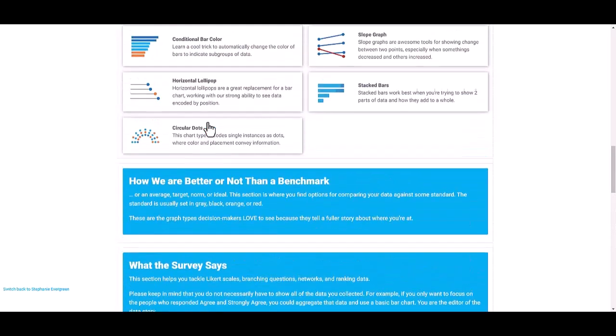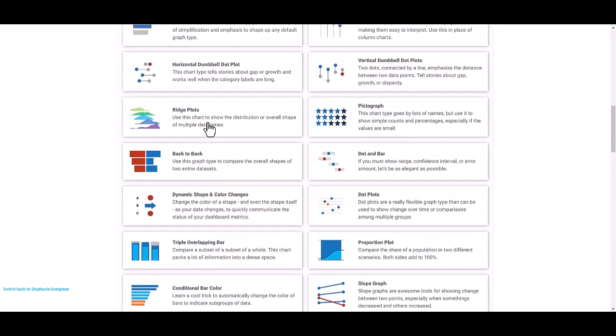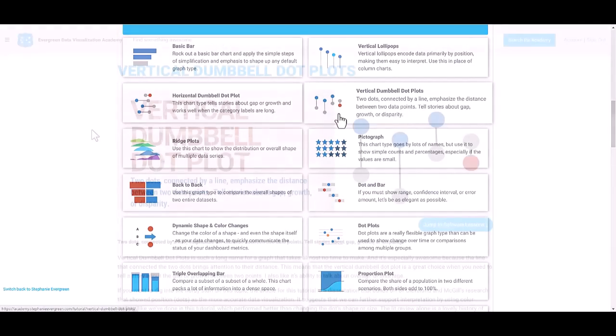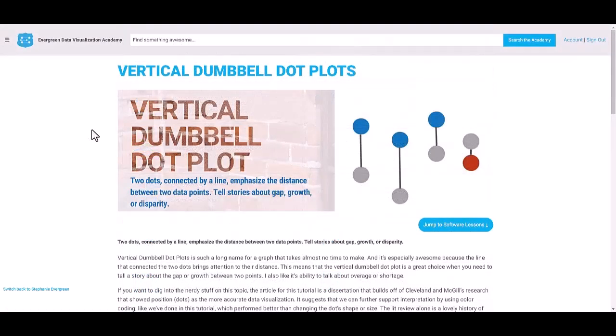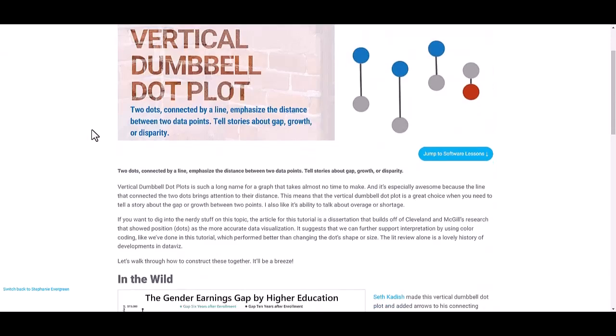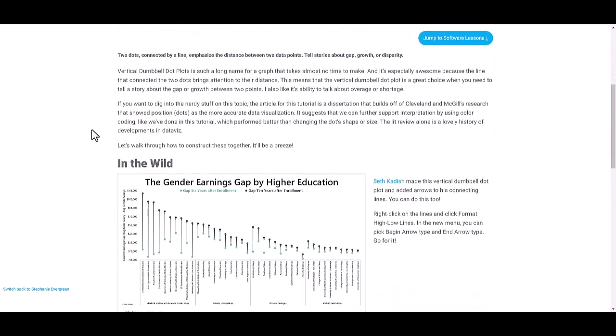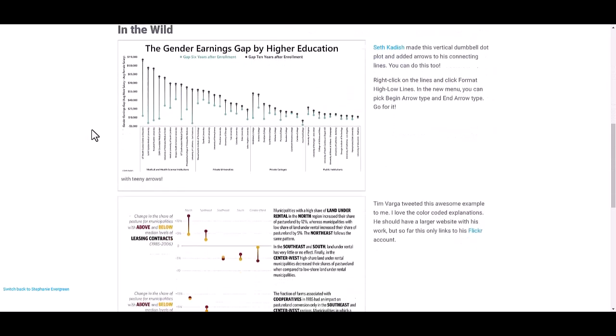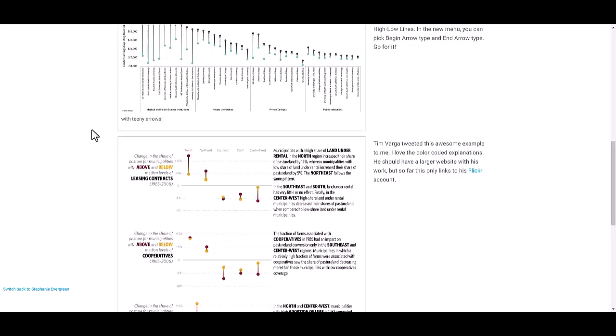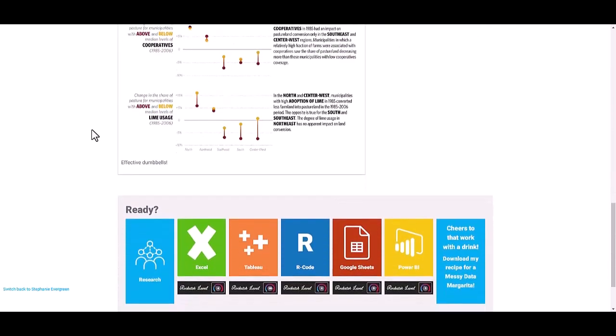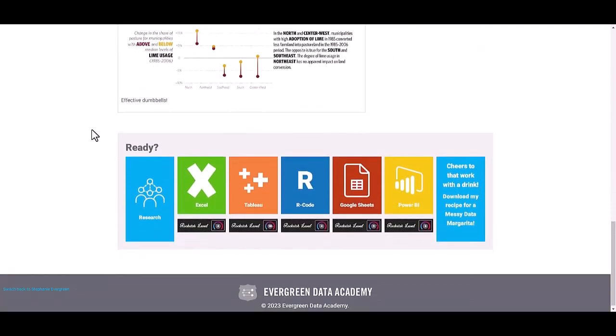Let's check out one tutorial in particular. Let's go into vertical dumbbell dots. On the overview page, I'll introduce you to this chart type. We'll talk about when and why it works. I'll show you examples of how other people have done it, so you're exposed to different styles and considerations. And then you're going to see links to the step-by-step instructions for making this chart in relevant software.